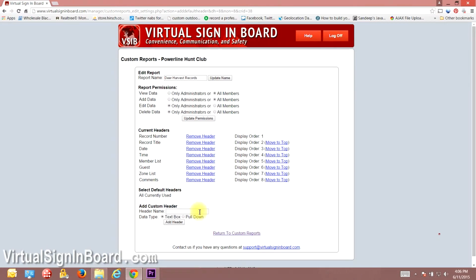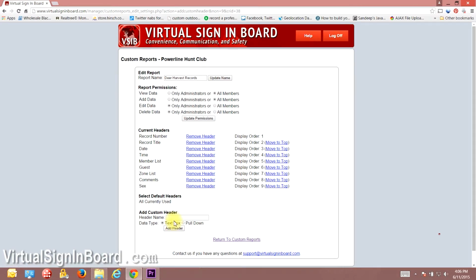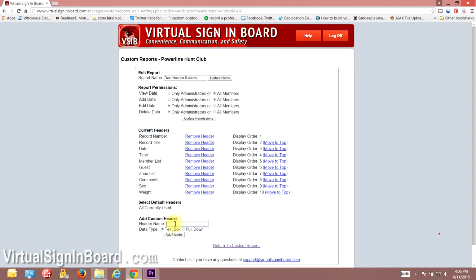Now let us add some custom headers. In our report, we want to record the sex of the deer harvested. So we'll enter sex and leave the default data type as text box and click the Add Header button. We want to record the weight, so let me add that. We also want to record the right main beam length and left main beam length.